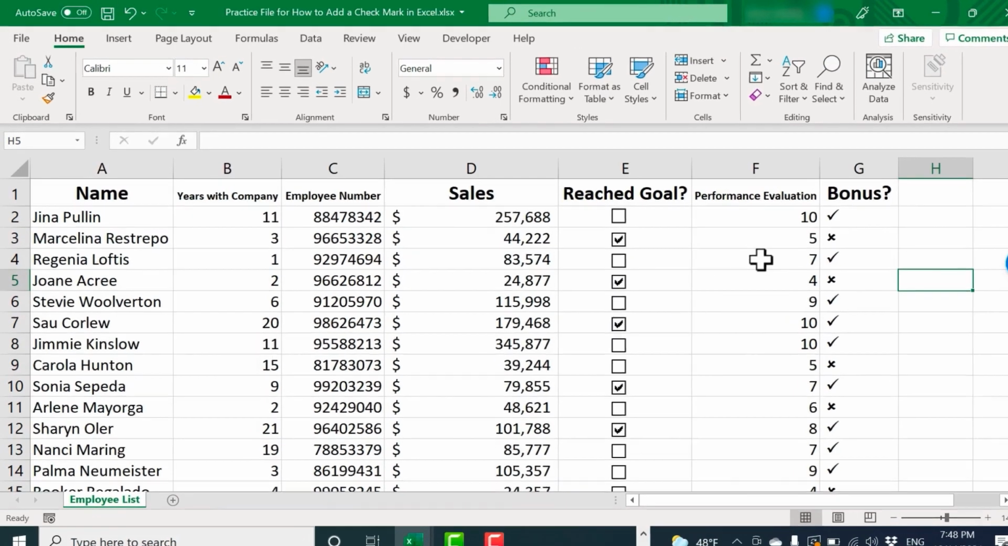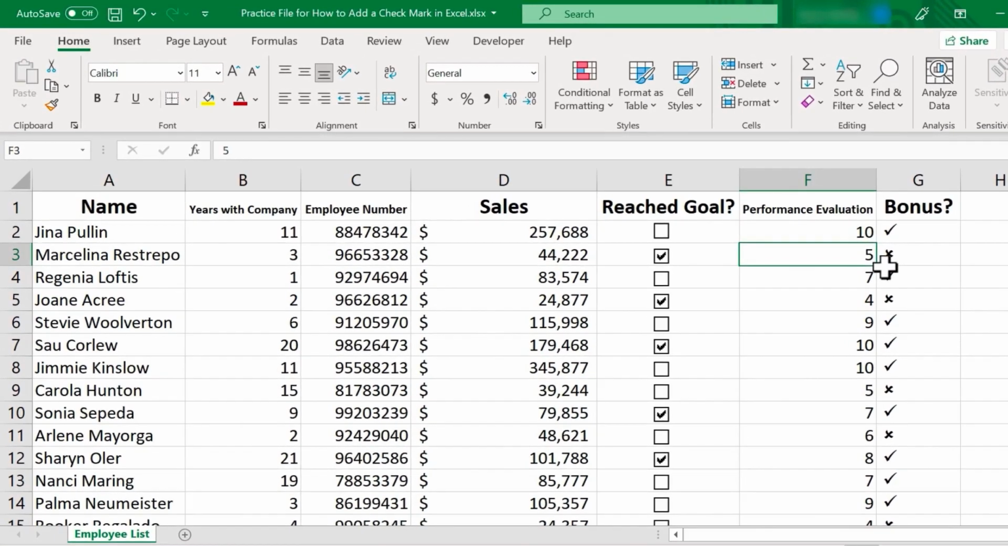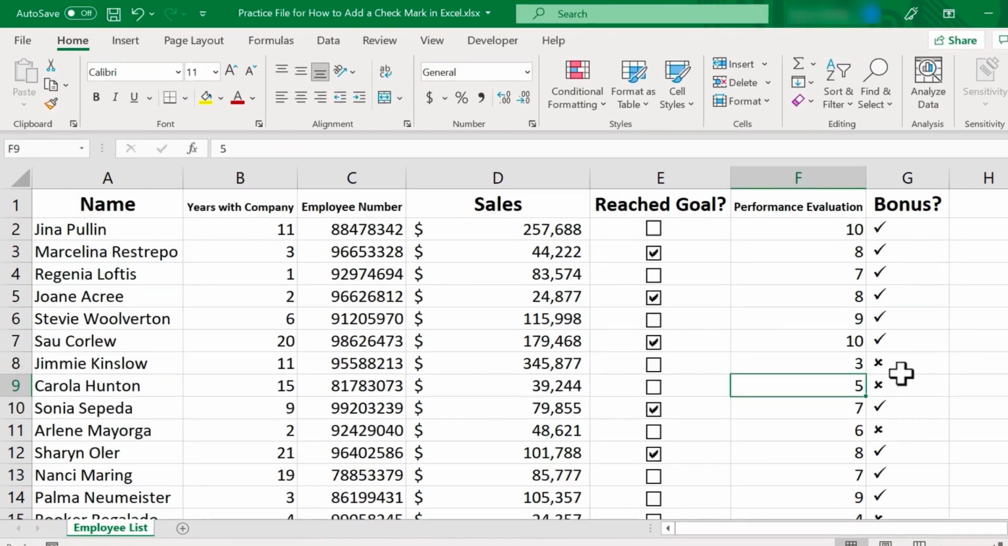Now, what if Marcelina is reevaluated and her performance goes up to 8? I tap enter, and look, Excel automatically recalculates that check mark. What about Joan? Let's say she gets an 8, tap enter, it's recalculated. And Jimmy here goes down to a 3, and it's updated to an X.